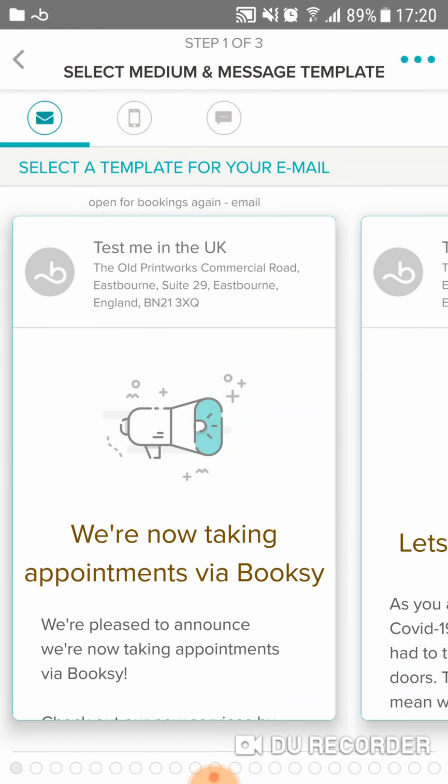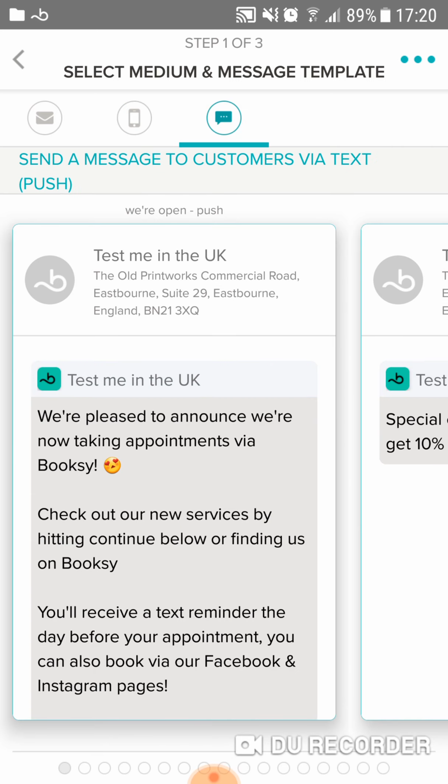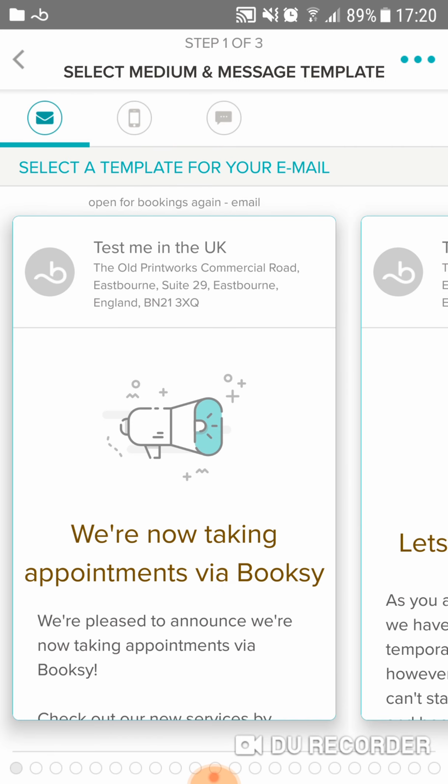Now, the first thing we're prompted to do is to choose our channel for the Message Blast. So we've got a few channels here. We've got email, SMS or text message, and push notification. Now, each of these has their advantages and limitations, but in this example, we're just going to send an email.